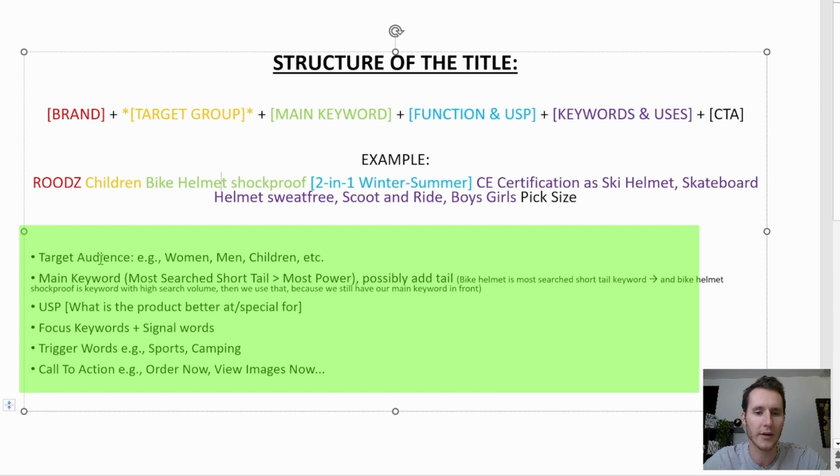Here I wrote down the target audience, so a few examples. It could be if you sell clothes, for example, and they are specifically for men or women, then you use that. Or if it's specifically for children, you use it. But as I said, in most of the cases, this will not be the case. Then I have explained that main keyword information already when I talked about this. So this is exactly what I told you before. And then the USP is the blue one here. Make sure to use these brackets and put it in there. And then your trigger words, other examples would be sport or camping, and your call to action. Another example would be order now, view images now, etc.